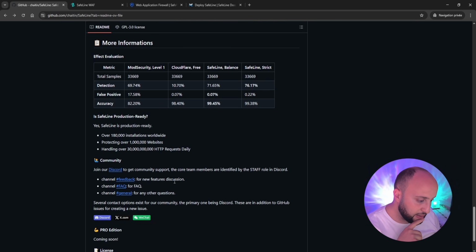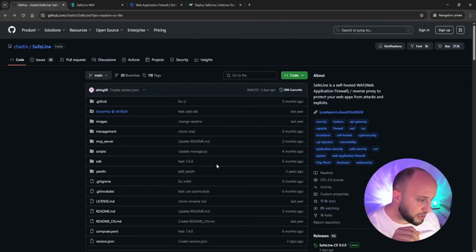Here they say SafeLine is production ready, so you can deploy it in your production environment. It protects a big number of websites, over 180,000 installations worldwide. I'm super interested in going through the installation process. In their GitHub, you're going to find everything, and I think it's really well explained. All right, let's go.